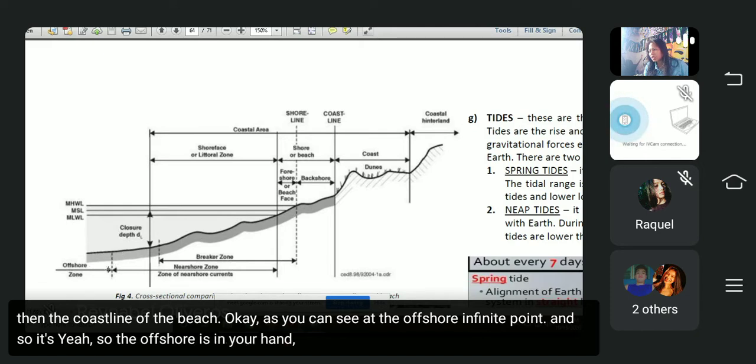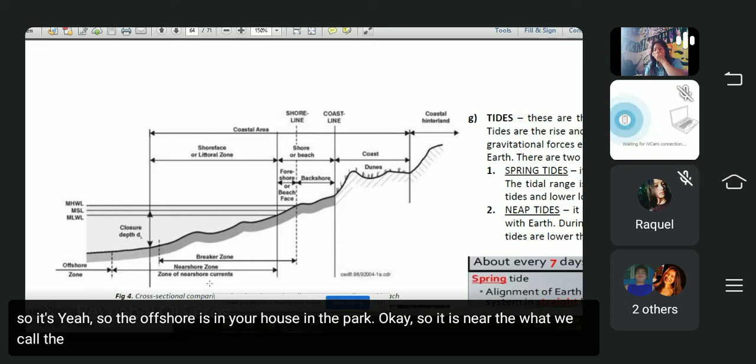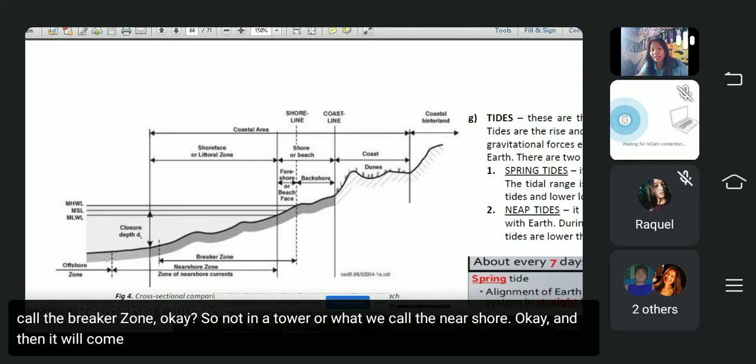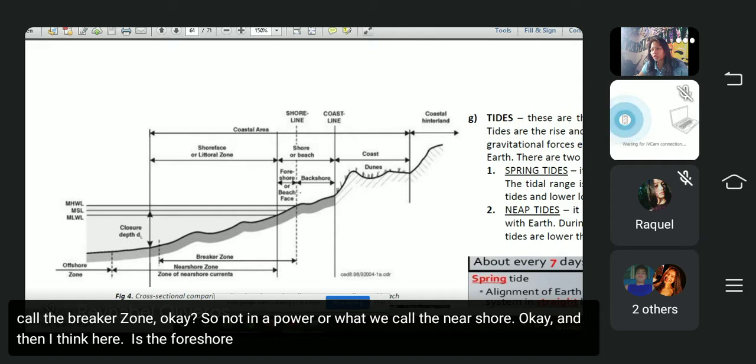So, it is near what we call the breaker zone. Lumampas na siya sa breaker zone na tinatawag, or what we call the near shore. Ito siya. And then, ito yung pinakang near shore. Malalim na kumbaga, malalim na yung part na yan, guys. Tapos, sumunod naman is the foreshore. Ito yung pinakang foreshore niya. Okay?